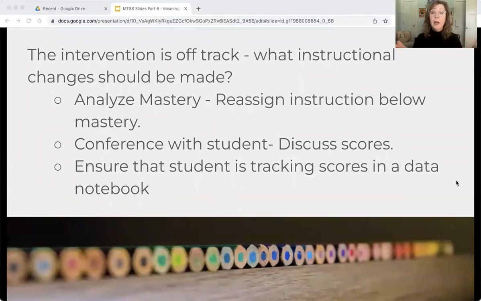So what if the intervention is off track? What instructional changes should be made? Well, you may see that the student is not growing according to your progress monitoring data. You may see that skill mastery is not achieved. So you've got low scores on their intervention. So what now? Analyze mastery. Reassign any instruction below mastery level, which is our 80% golden number there, right? Conference with students, discuss scores, celebrate successes, and strategize how to improve weak areas.